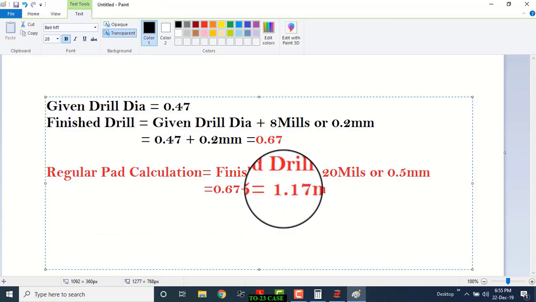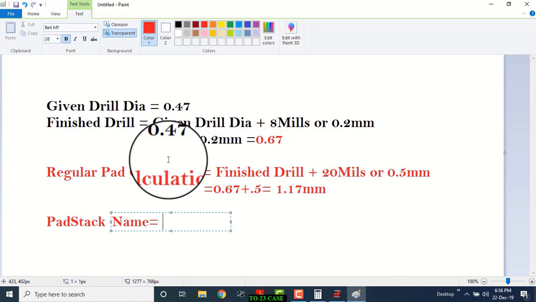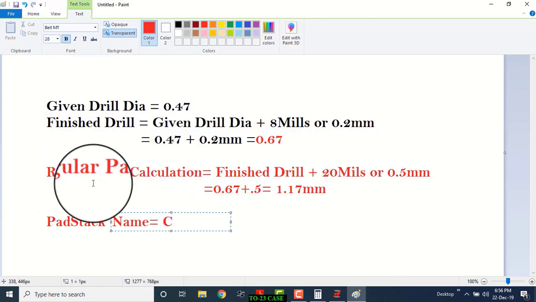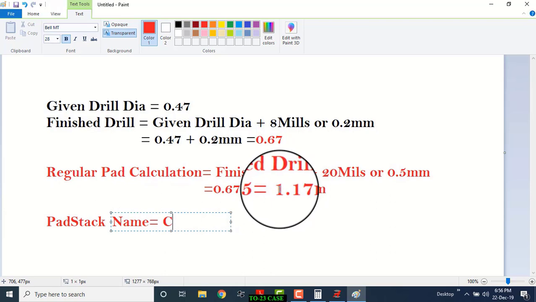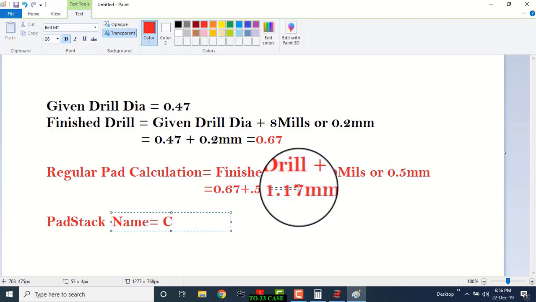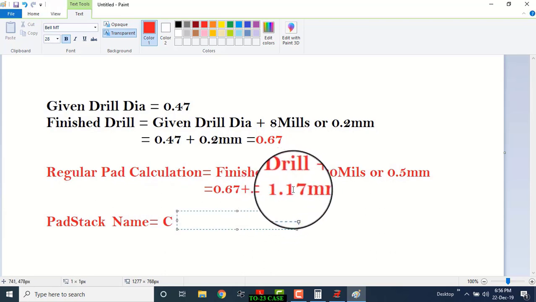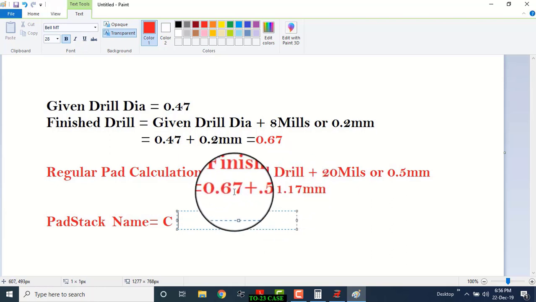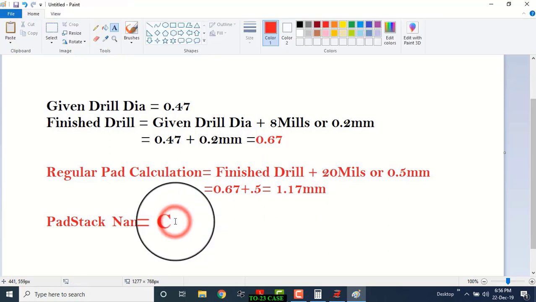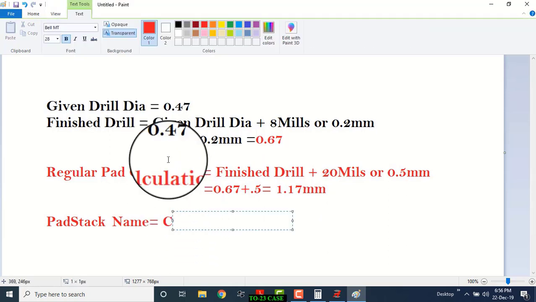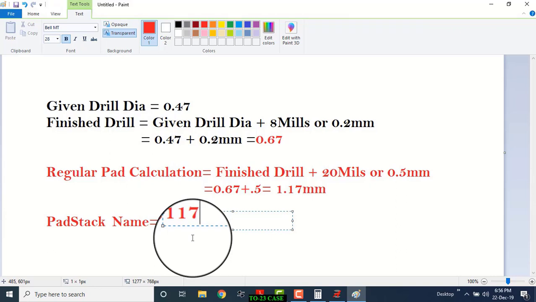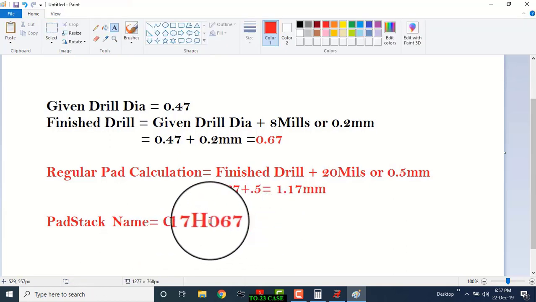Now we have to decide the pad stack name. C for circular pad. Finish pad is 1.17, so we multiply by 100, and it becomes 117. C117, H means finish drill size, so 067. So this is our pad stack name.